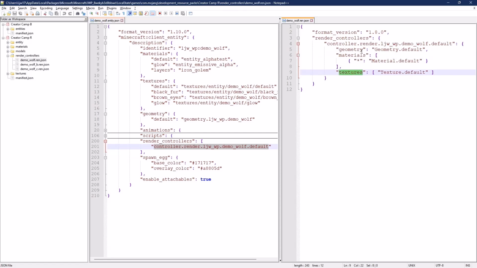We're using all the defaults right now. If you look at your entity definition, under materials you've got a default material. That's what's in use right here, material.default. Textures, we've got a default. That's defined here in this folder, and we're using that right here under texture.default. And then the geometry is going to be this here, and we named it default here too. This is effectively just a render controller that's using all the defaults. It's pretty basic, straightforward, and to the point. But that's what's in play right now with the wolf that I've just shown you in game.